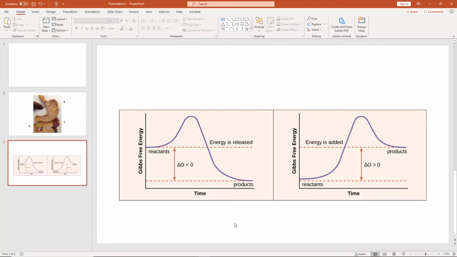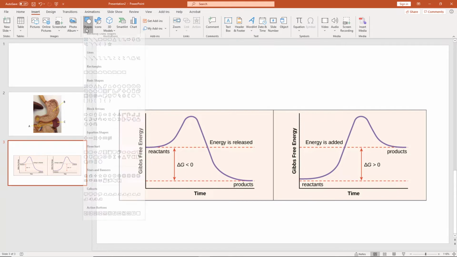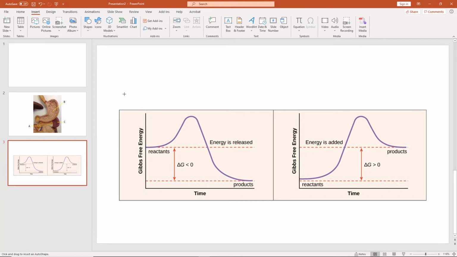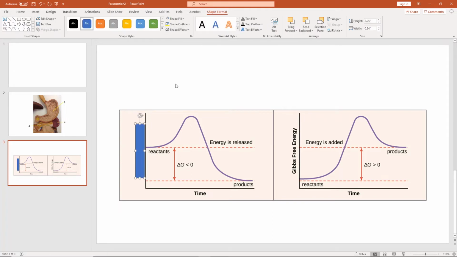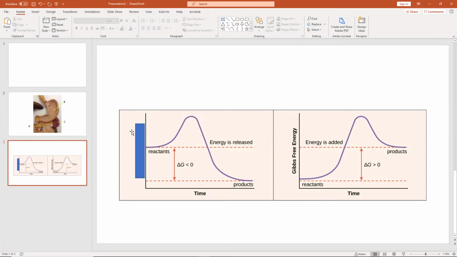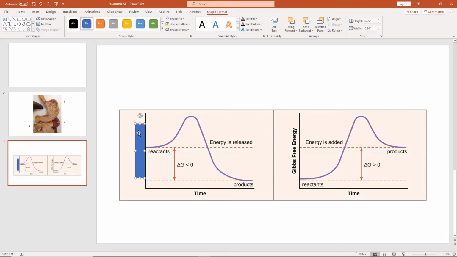And I am going to then start covering up things that I don't want people to see. For instance, let's say I want them to label the y-axis. Well, I don't want them to see the y-axis. So let's go ahead and insert a box or a shape, and I'm going to cover up this. Now I could leave it like that, but it doesn't look very nice. And so I'm going to format this shape.